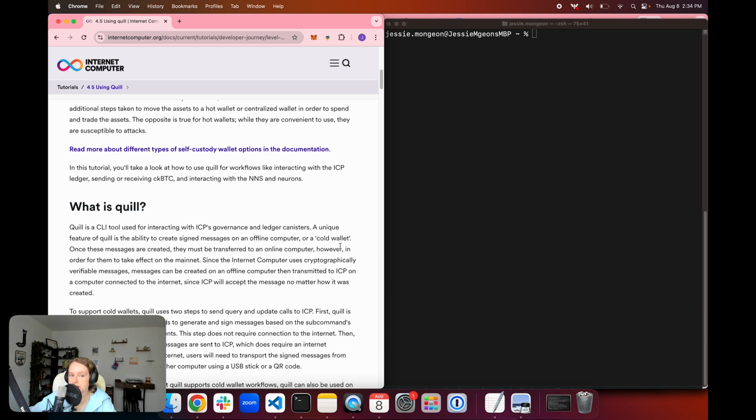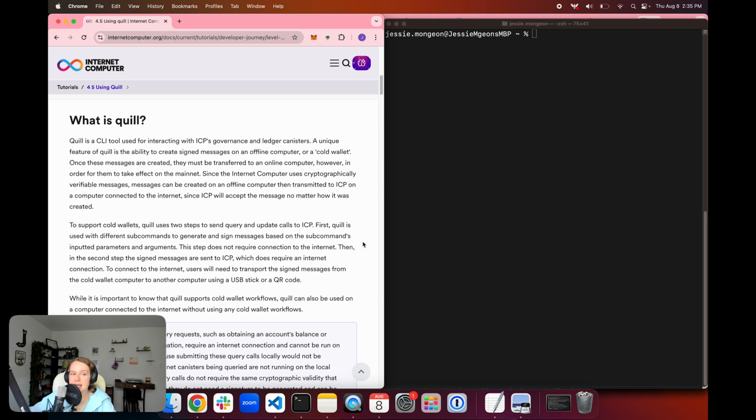Today we're going to take a look at how to use the Quill CLI tool for workflows like interacting with the ICP ledger, sending or receiving ckBTC, and interacting with the SNS and neurons. Quill is a CLI tool used for interacting with the ICP governance and ledger canisters. One of the unique things about Quill is that it can create signed messages on an offline computer or a cold wallet, and then that message can be transferred to an online computer and submitted to the mainnet in order to take effect. Since ICP uses cryptographically verified messages, the network will accept the message no matter how it was created, so it can be created offline and then submitted at a later time on an online computer.